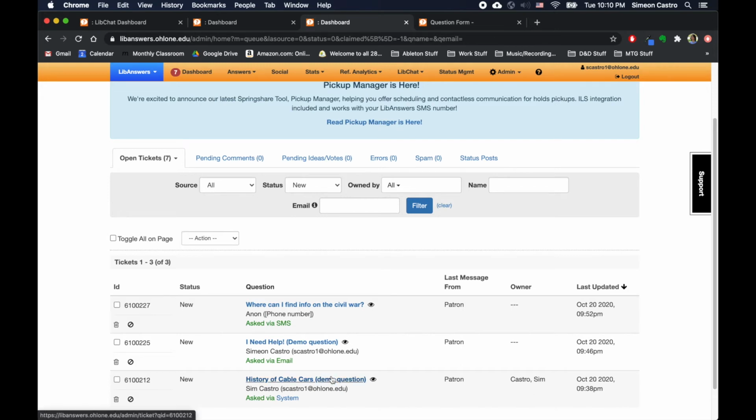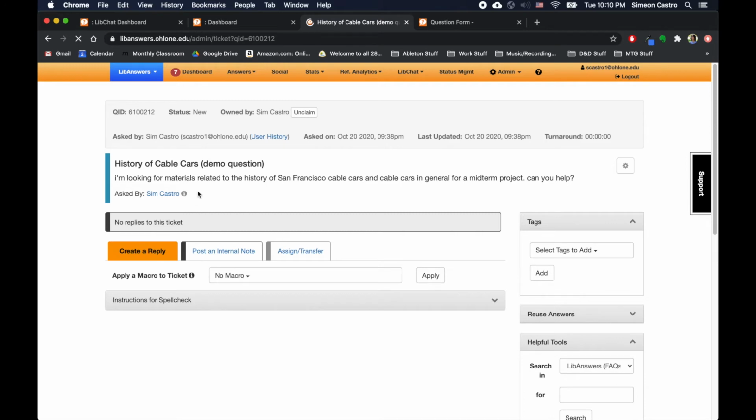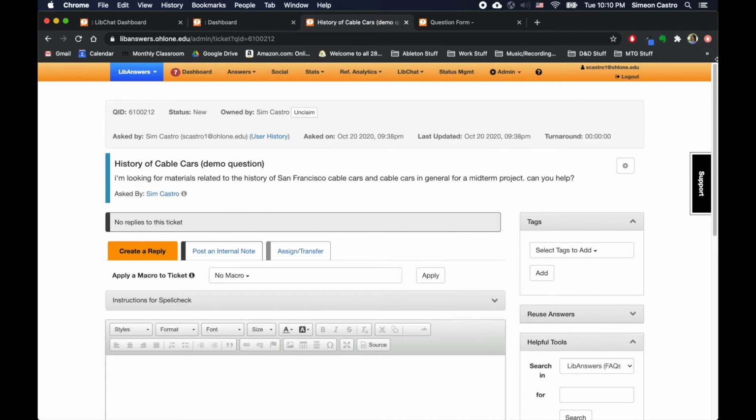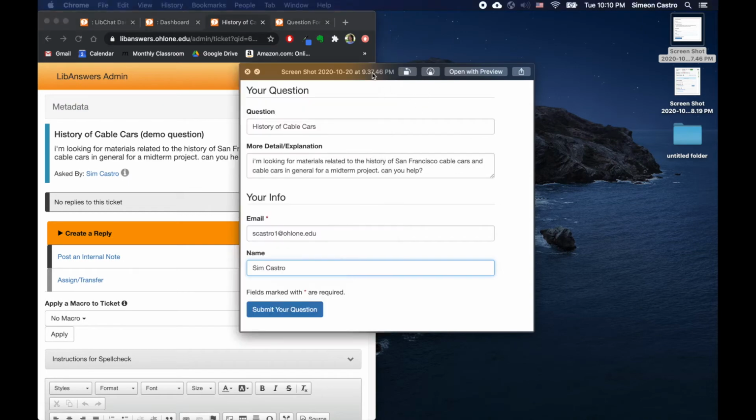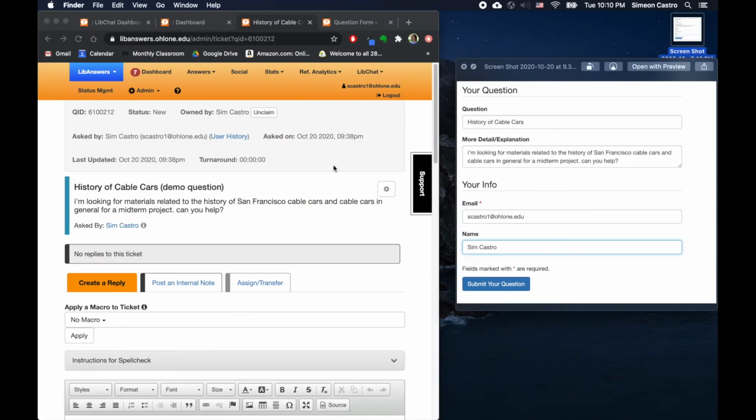So down here I have the question that I submitted. And so I'm going to go ahead and click the link on it, the history of cable cars. You can see, let me pull up the question that I submitted as well. So you can see both of them side by side here. All right, so I have them pulled up right here side by side, and you can see the question that I had entered shows up in this blue section.